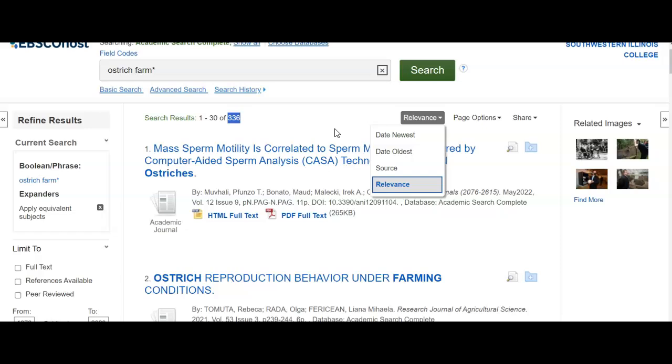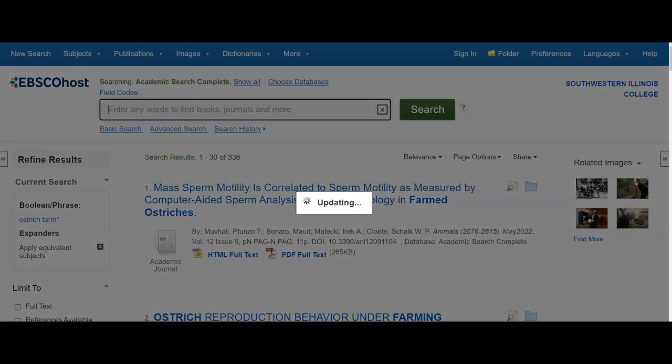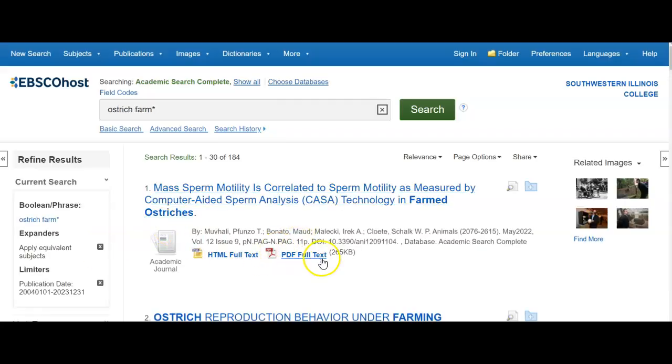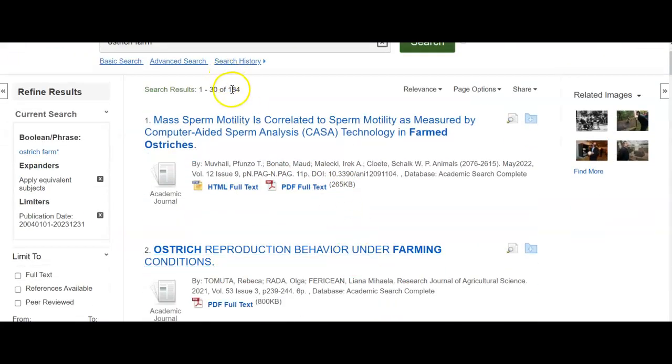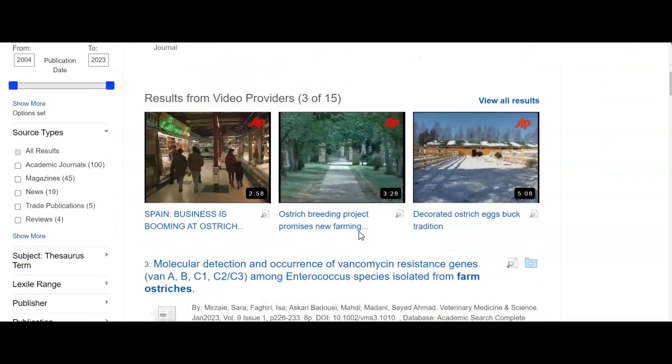So know that those are all options that you can use to manipulate the results that have come up. If I want to just look at articles from the past 20 years, I can do 2004. It looks like the most recent is from 2023. And then I can see that there's 184 articles now that deal with that particular topic.